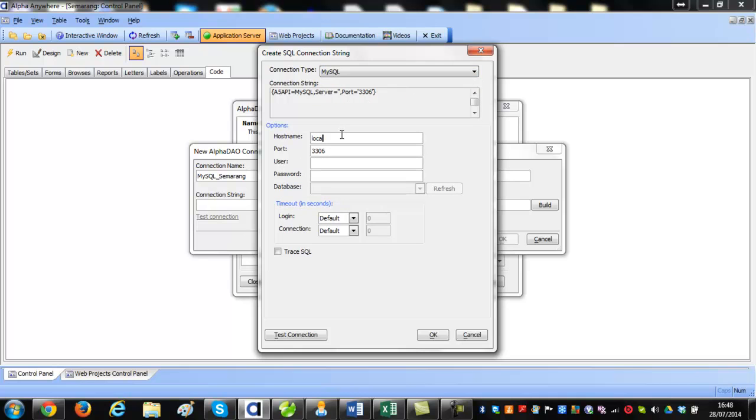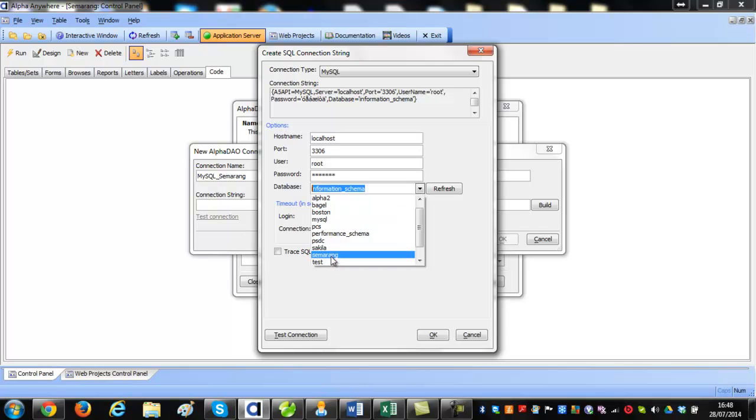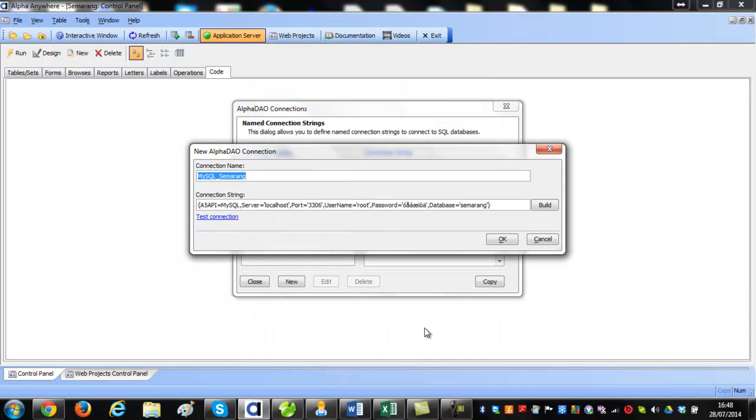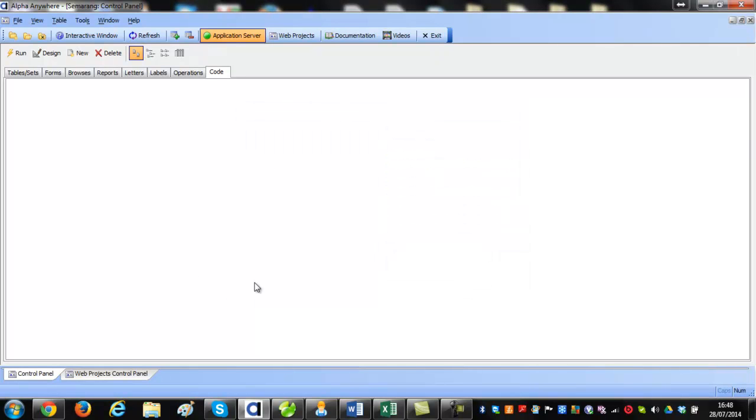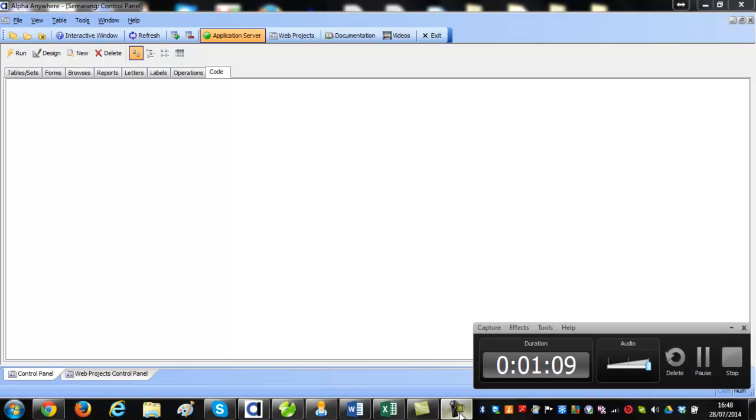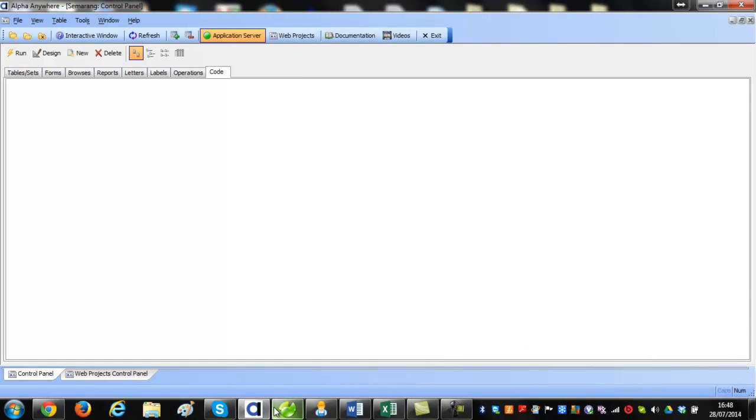So host name is localhost and user is root and the password is whatever you've set up the password on your database. We'll now test the connection string. You see it succeeded. So if we have a look at what databases are available for us to connect to, we'll connect to Semarang. Okay, there we are. Now, once we've got this connection string, Alpha lets us use it at will.